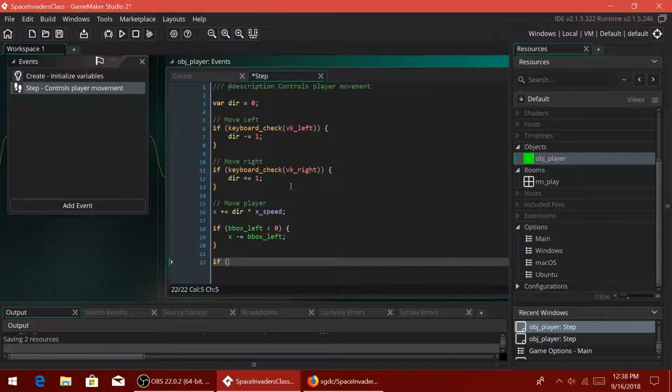And now if we have bbox right is greater than room width. So if it's outside the right edge of the room, Jared, do you have a question?